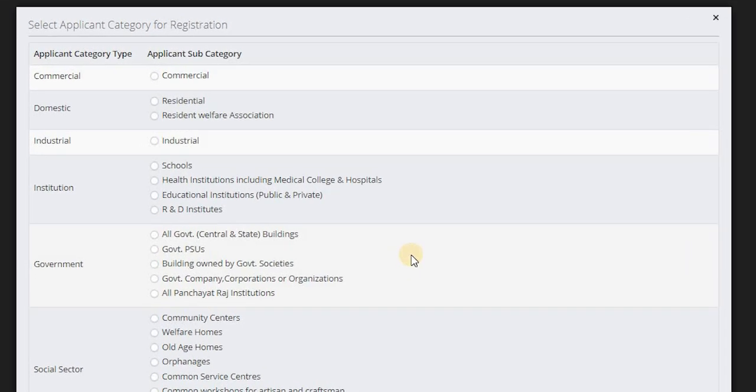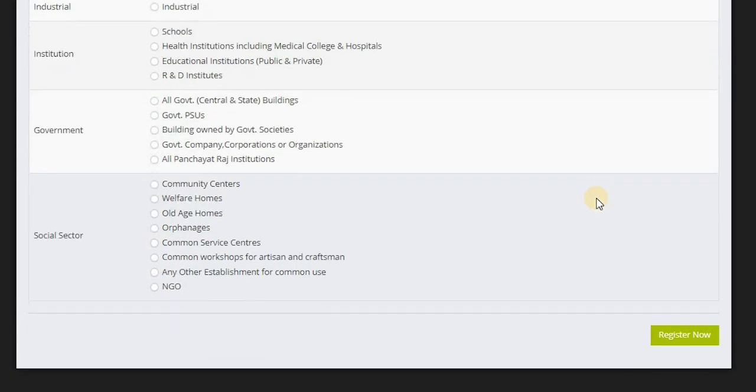Register using the appropriate applicant category and subcategory. Subsidy will be available only for the domestic consumers. Then click on the Register Now option at the bottom right corner of the page.